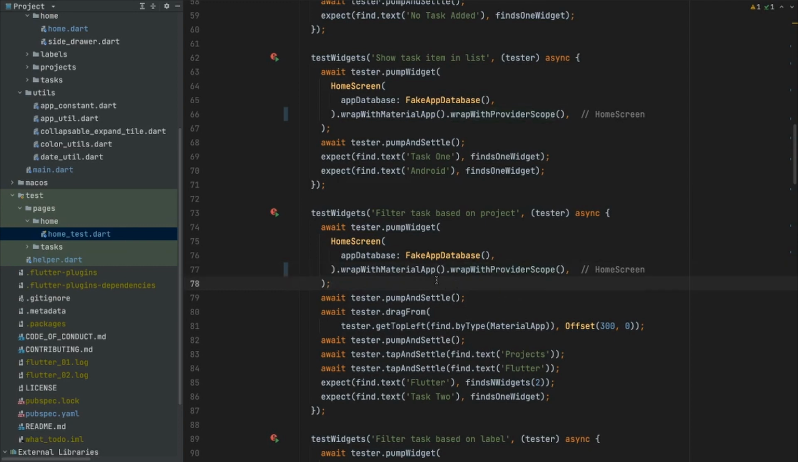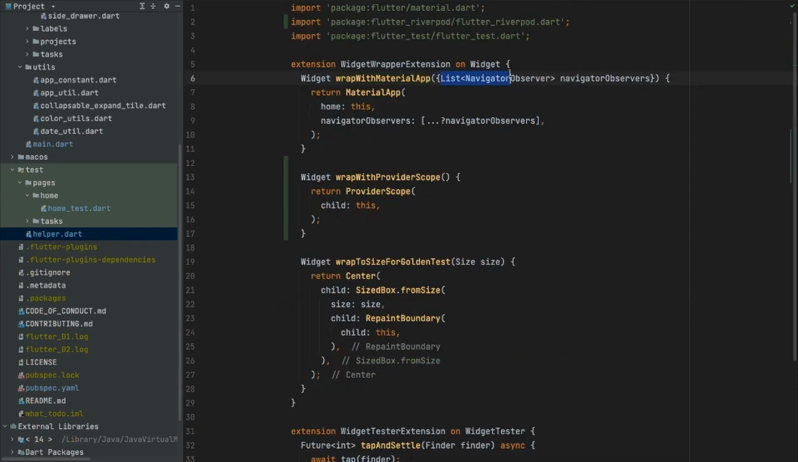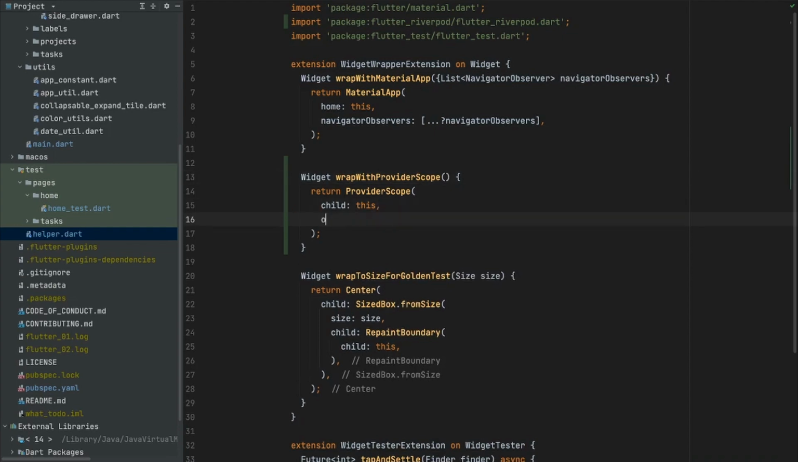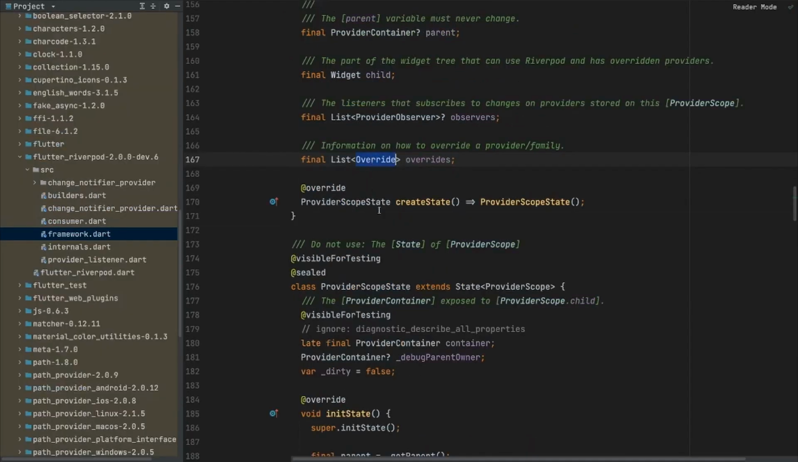So in order to make those overrides, we need to make changes in this wrap with provider scope. Similarly, as we did for this list navigator, where we pass some fake navigator into this material app, we need to do the same thing. We need to pass some fake providers here that can be replaced. Here it requires overrides, and if you see the type, it's basically the override type.